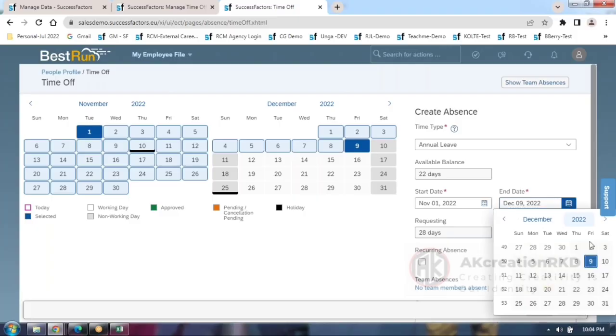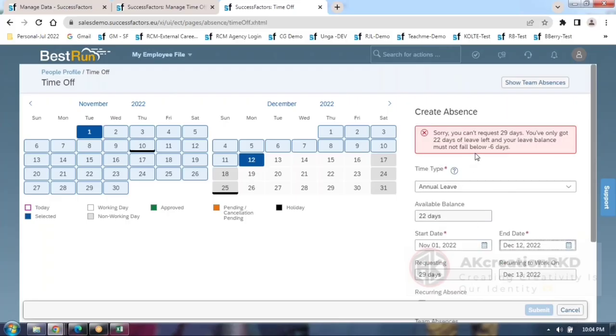In case I try to change the date to 29 days, you may get the error message: sorry, you cannot request 29 days. You only have 22 days of leave balance, and you have a negative balance of -6 days. So 22 plus 6, 28 days only. You can't request 29 days. This is one functionality, keep it in mind.